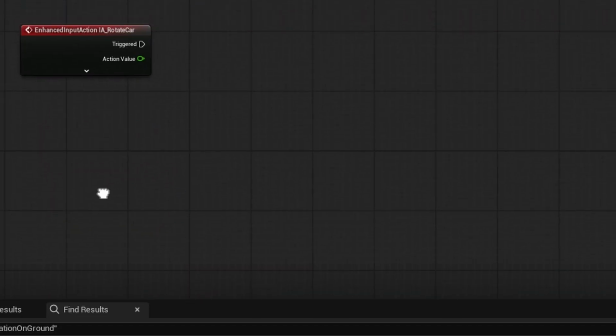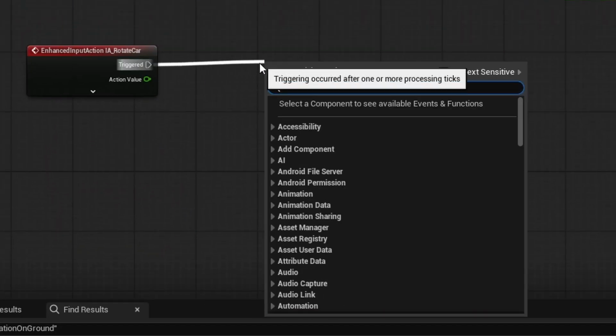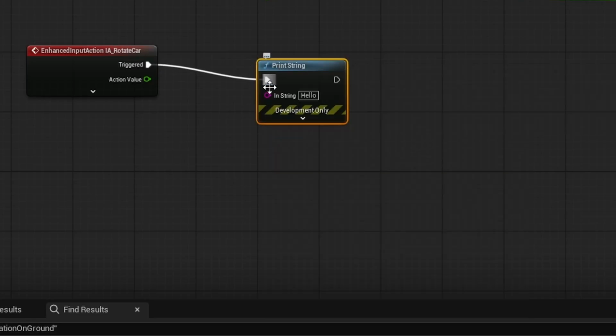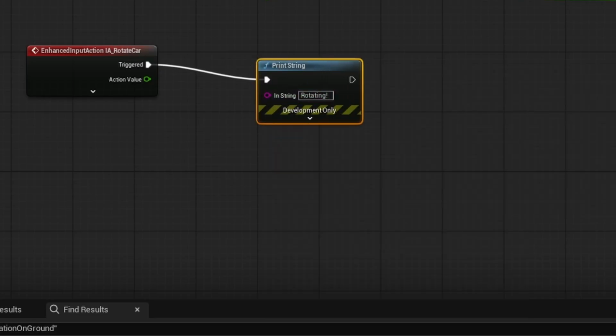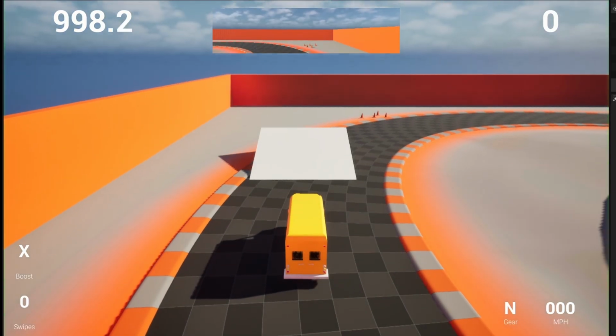Let's focus just on rotation for now. We'll set up pitch later. Just to confirm everything is wired up correctly, let's print a string whenever we move the mouse on the x-axis. If it isn't printing for you, go back and watch the previous part. Something is misconfigured.